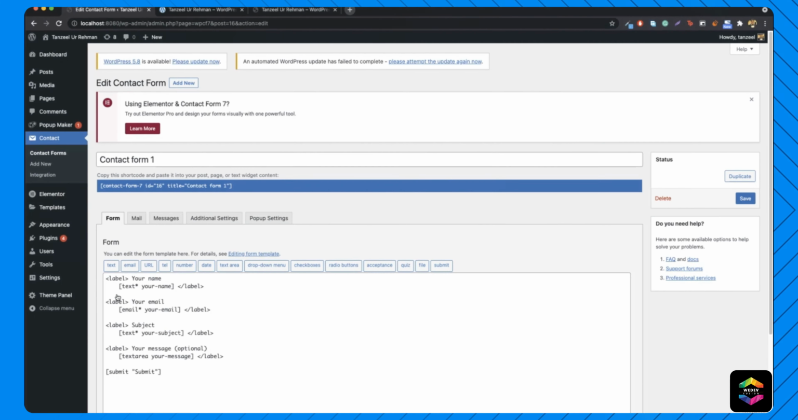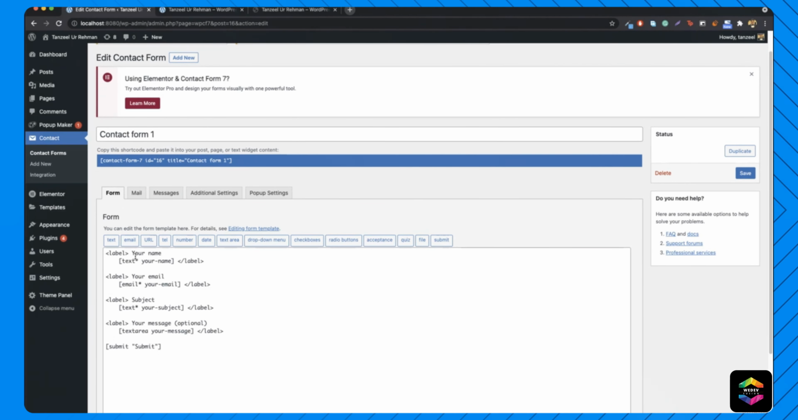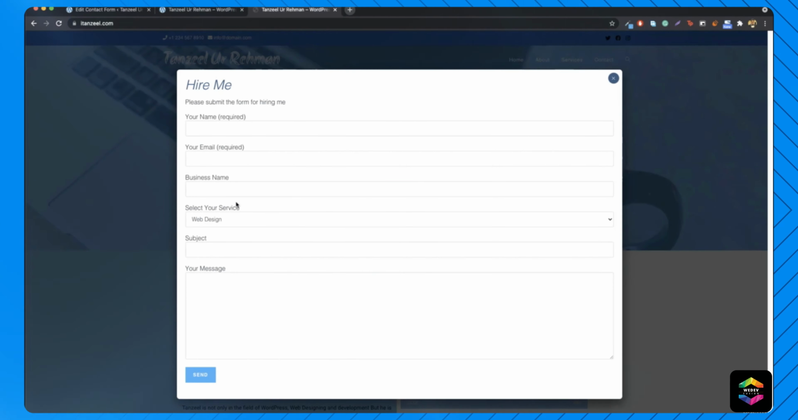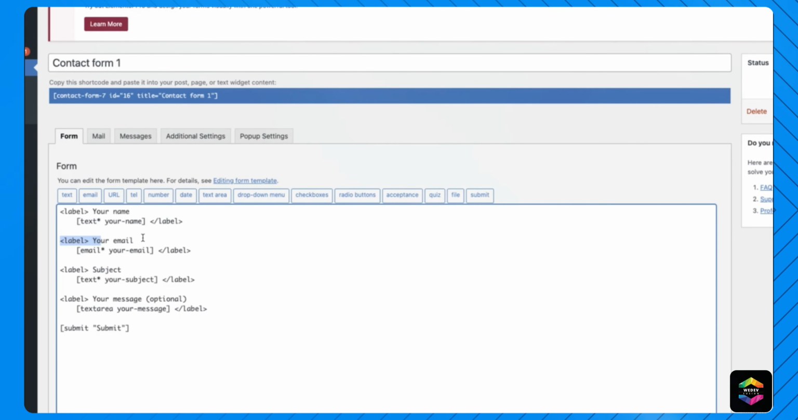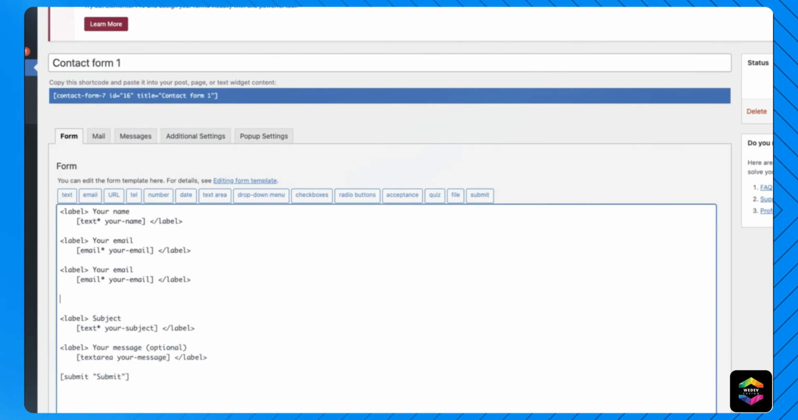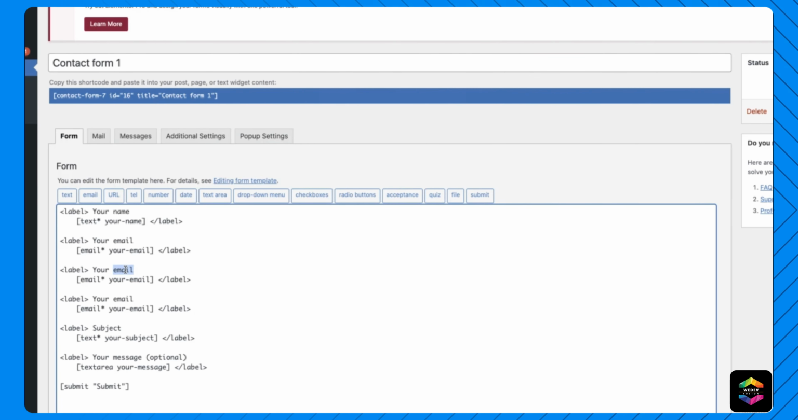If you go to the edit for the contact form, we do have the label for your name, your email, and your subject and your message. But we need to add business name and select your service. So let's add that. First, just copy this, come up here and paste it twice. Now instead of your email, add your business name, and for this one, work with select service. Then get rid of this email tab in here.